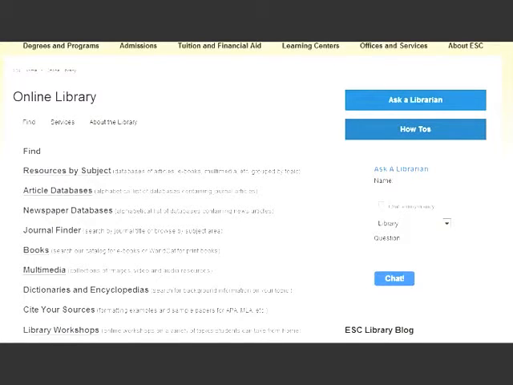The first thing to know about the library is that wherever you go and whatever you click, you'll be able to ask for help using our Ask a Librarian service. We're available by phone and chat from 9 a.m. to 9 p.m. Monday through Thursday, 9 a.m. to 5 p.m. on Friday, and 1 p.m. to 9 p.m. on Sunday.